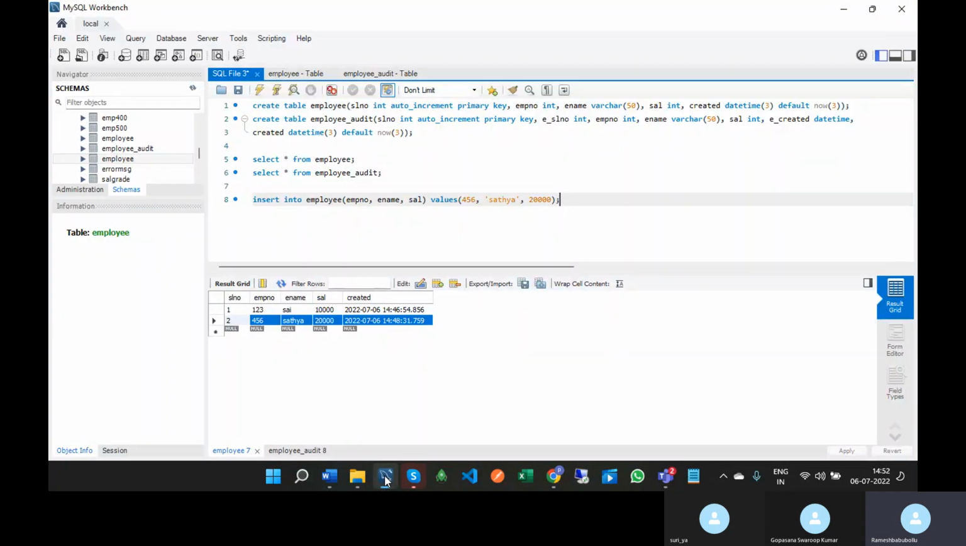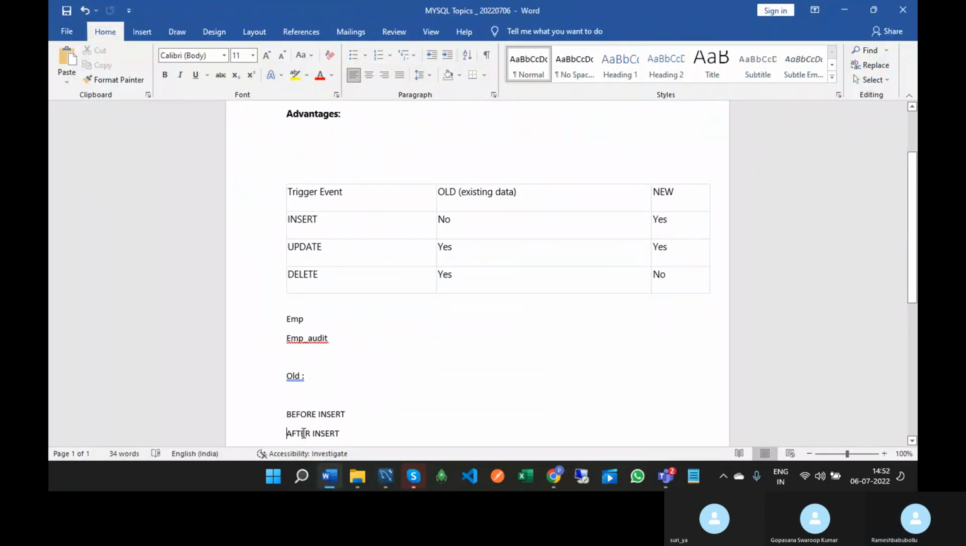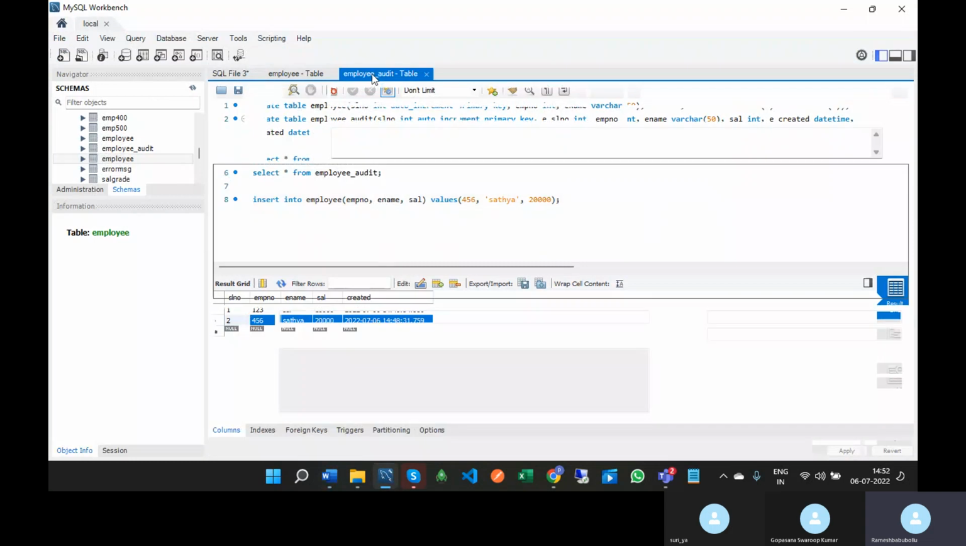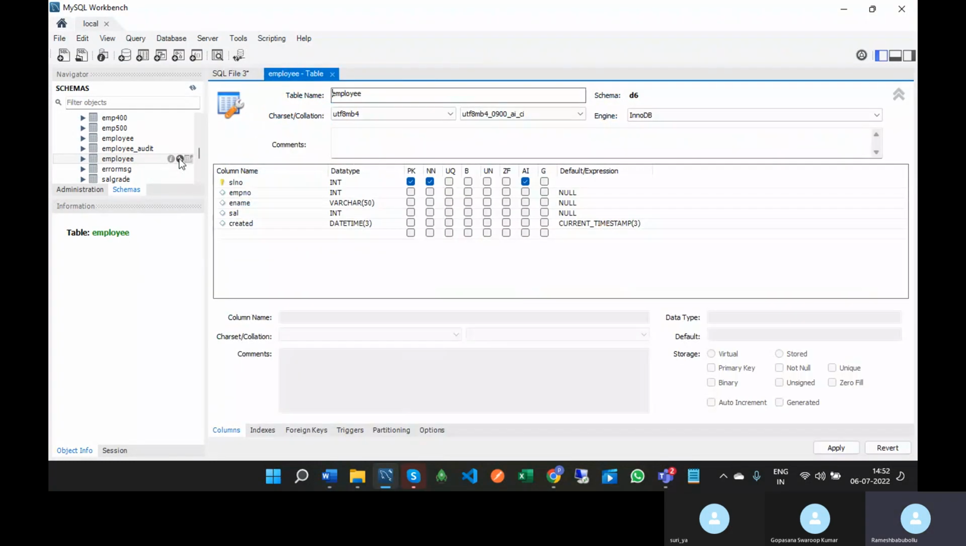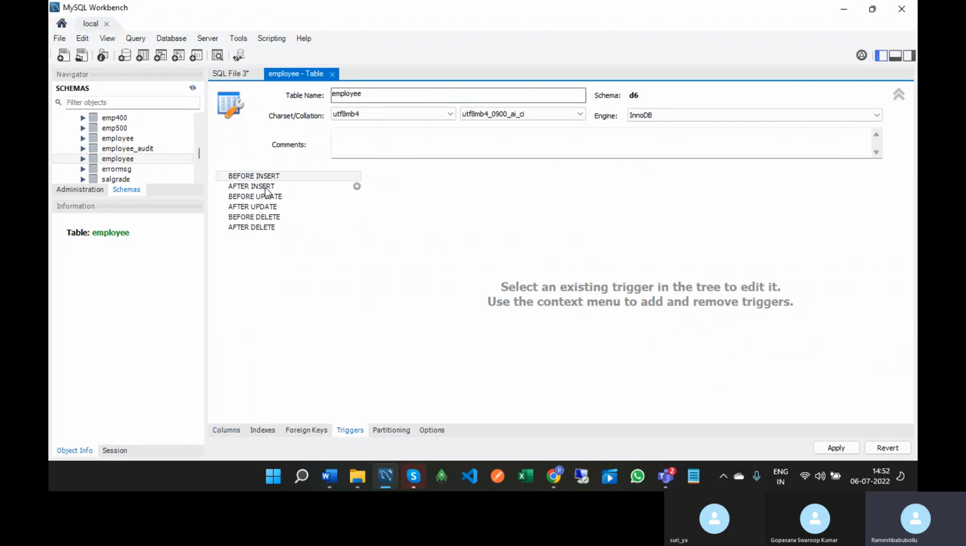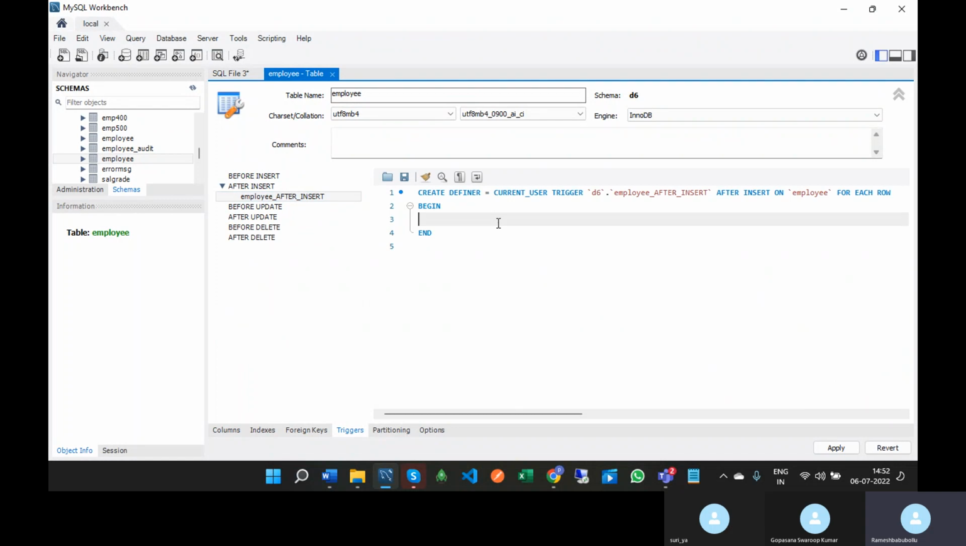So in this session, we will discuss after insert. After insert trigger, we will discuss. So go to the employee table here and go to the triggers, and here click on plus symbol. Here you can write the logic. That means after inserting into the employee table, what do you want? Okay, so I want one logic that will be inserted into the employee audit table.